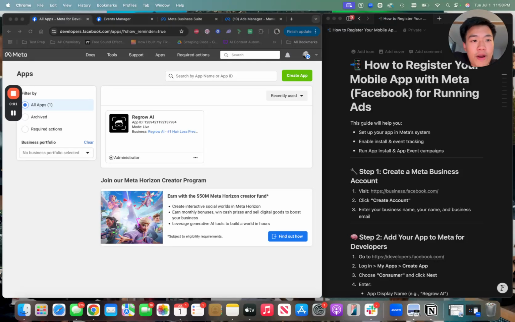In this video, we're going to go over how to register your mobile app with Meta so that you can run Meta ads for your mobile app. And so let's go over why we want to run ads on Meta more so than other platforms and what the steps look like.